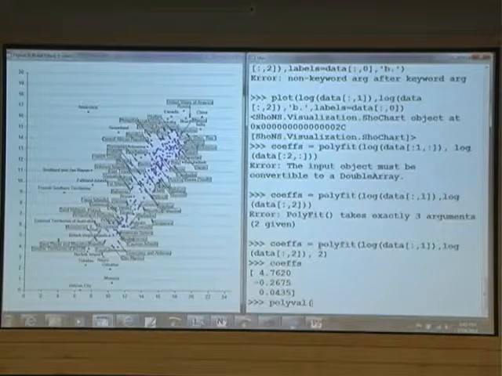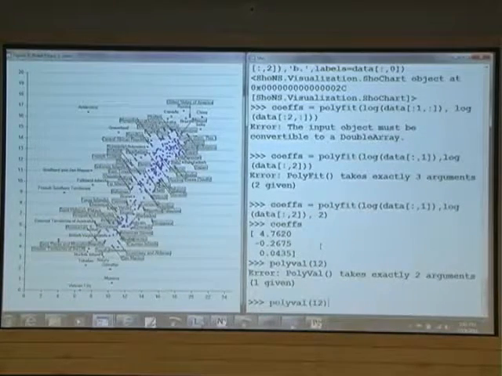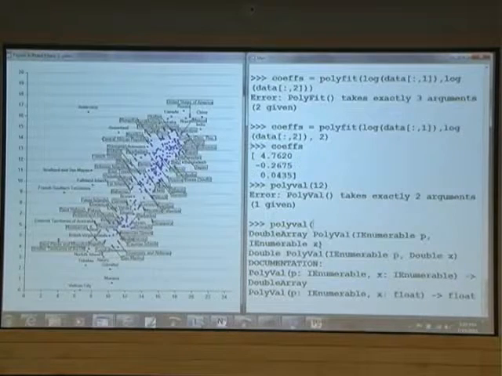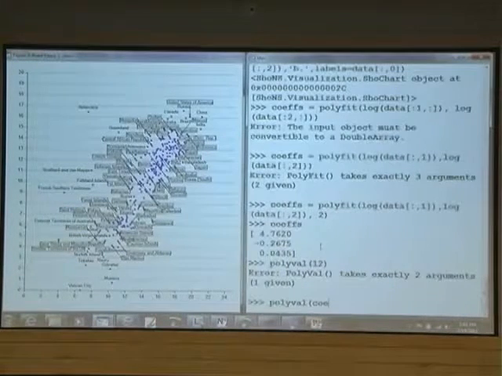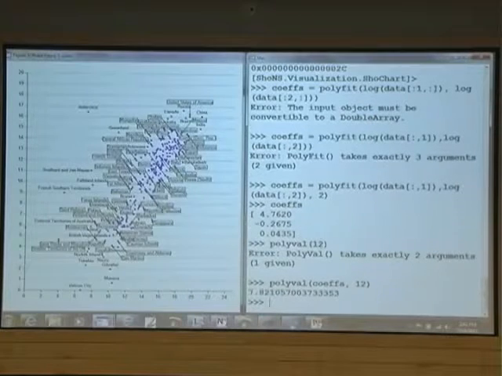So if I give it a value like 12, for instance, right? Oops. Then it takes these coefficients and then a particular value. So 12 would give me 7.8. Okay, that's where it lands.